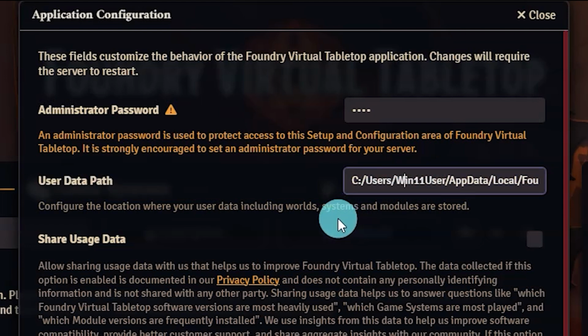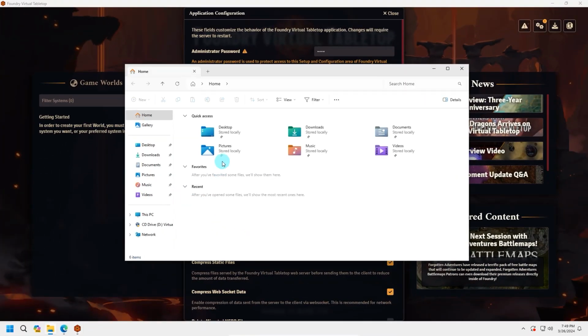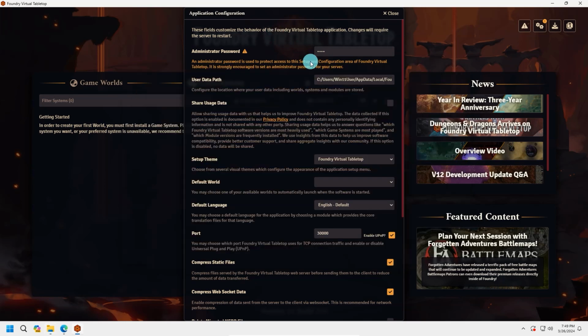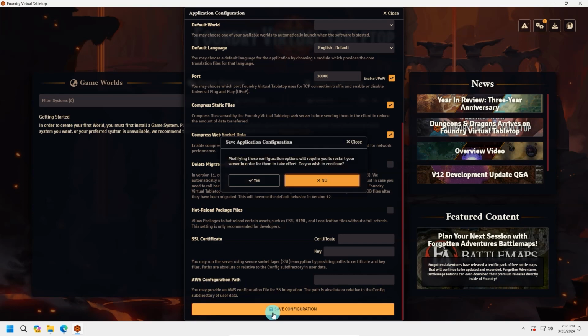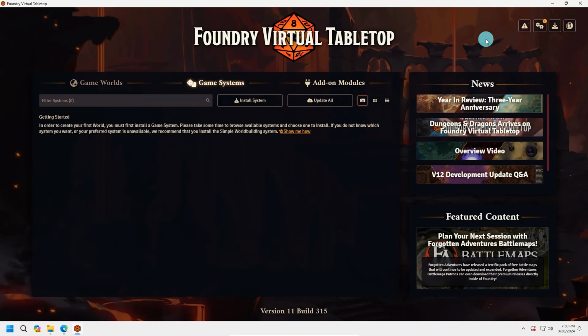However, I recommend to update this path to an easier location that you can manage. I will create a folder directly on my C drive that I can place this data into. Once finished, select Save Configuration. If you updated the data path, you will see another prompt. Select Yes. Foundry will notify you that it needs to restart for the changes to take effect. Go ahead and close out of Foundry and relaunch it.